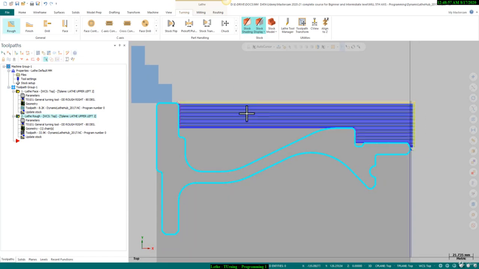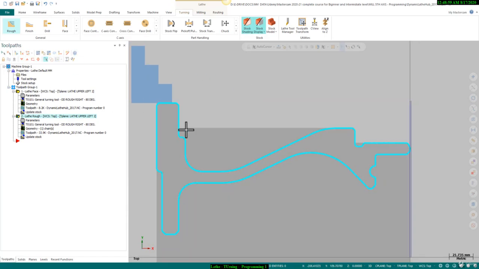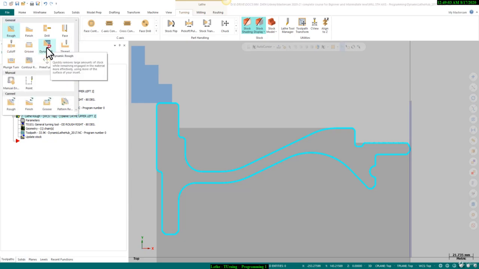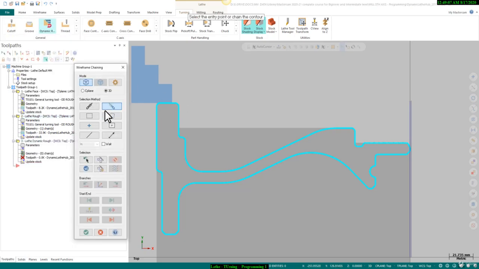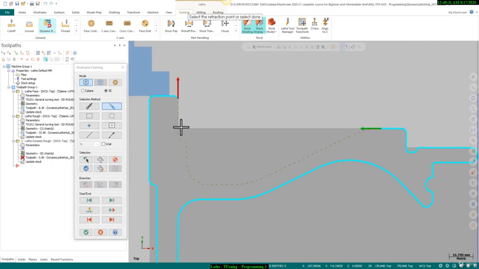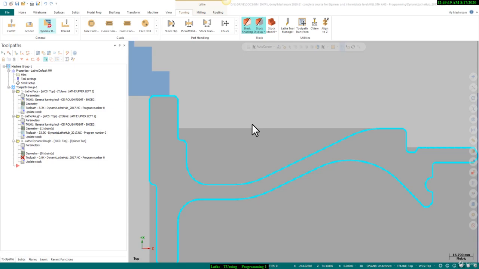So we will deactivate the plunge parameter from here, and then say okay. So we will create a dynamic roughing tool path for this area. So here I will show you what is dynamic roughing. This is the dynamic roughing. So I will select the partial curve from this face to this face, or I will select from this face to this face. So it will be the proper area.